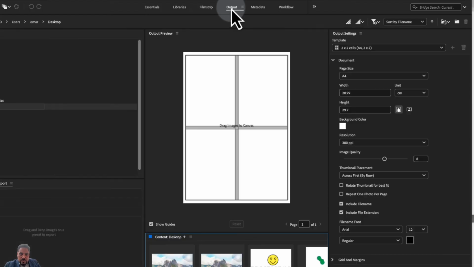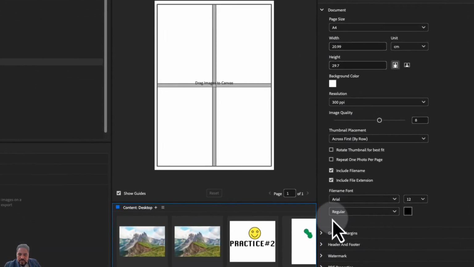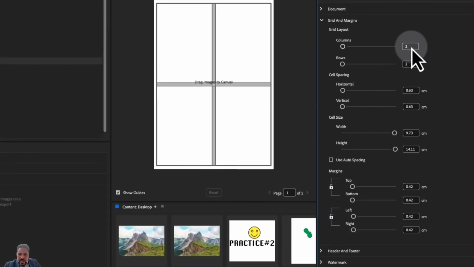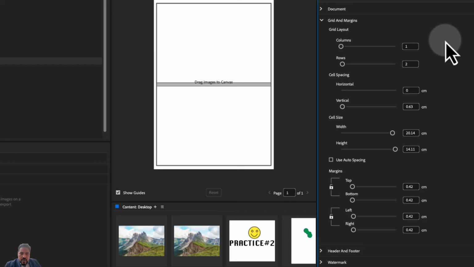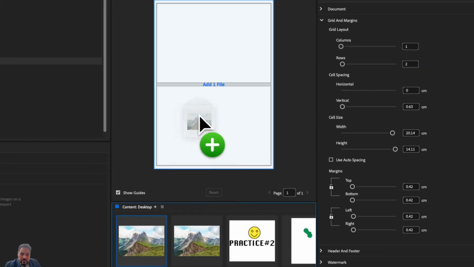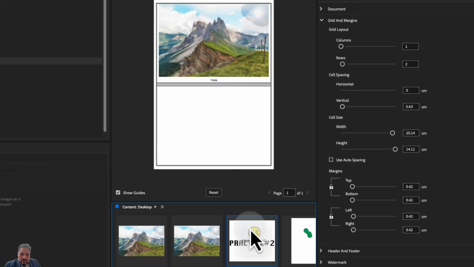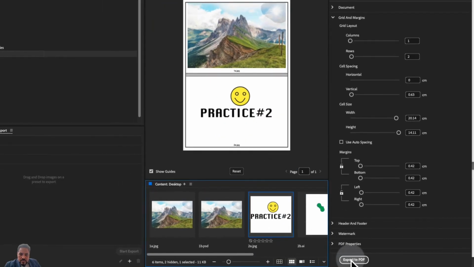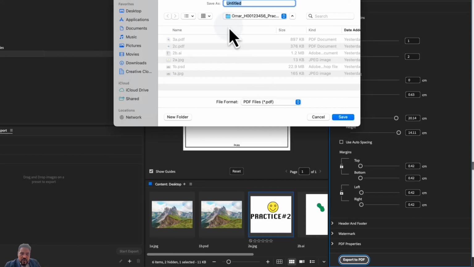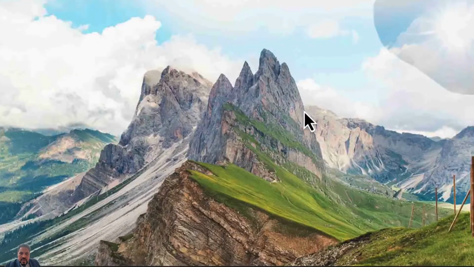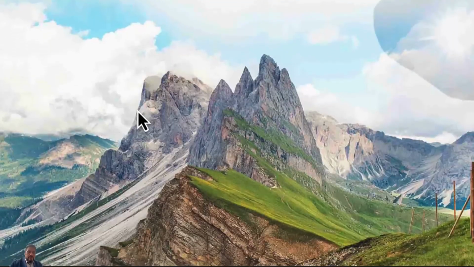So I need to change in my output dialog. Yeah, if it's not to output, you need to go to output and change here the grid and margins and just say, I want to only use 2 rows and 1 column. So now you have 2 and 1. Yeah, 1 column and 2 rows, and I just drag and drop 1 here, drag and drop 2 here, and I say export to PDF, and now I call this file, place on desktop, 3A, and save. Done. Now this is finished.